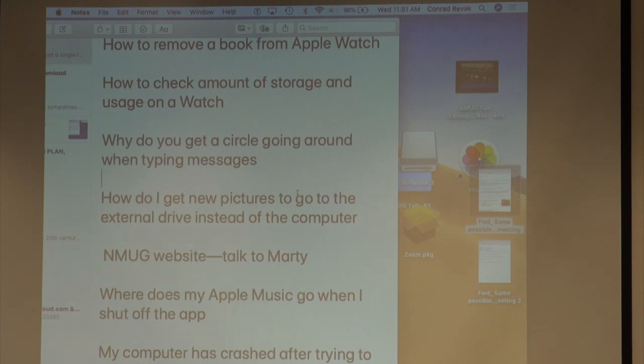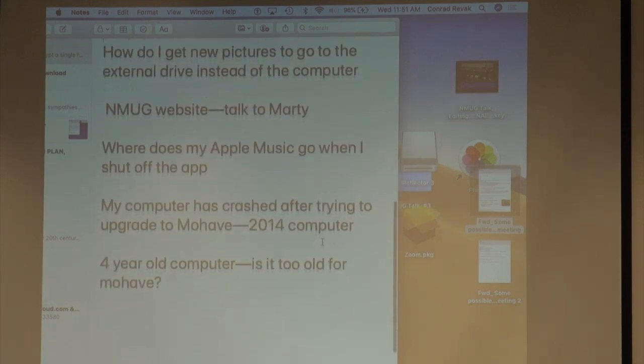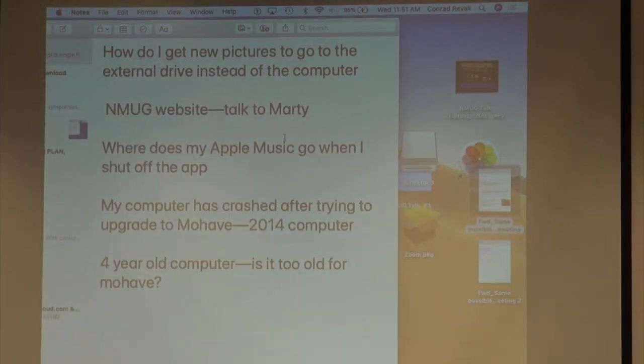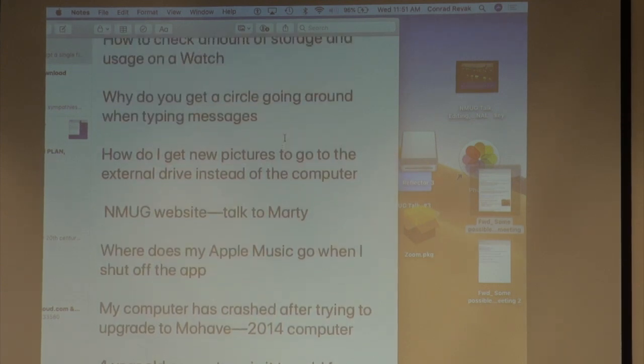Any other questions? Anything about the phone? Mary? I just wanted to let John know that I have a password that he needs to get into NMUG, but I don't have it with me. I can give you my card, and if you give me your email, I'll send it to you. Marty gave it to me, and it's what I used to get in. Oh, okay, thank you.